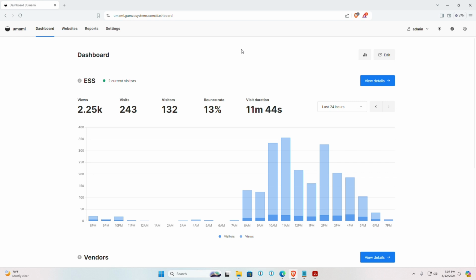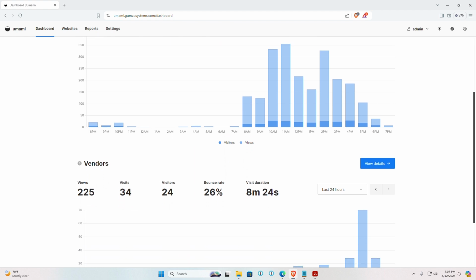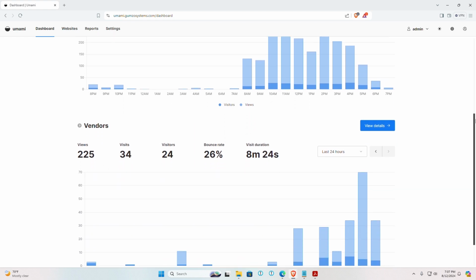So today I want to discuss a very utility-based, generous solution for monitoring and analyzing your web usage, or basically web analytics. And this solution is called Umami. It's open source. It has a freemium distribution model.